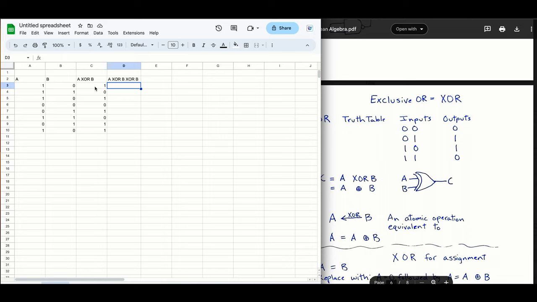Let's see. So we're going to XOR B. This is A XOR B, the result here. Now we're going to XOR B onto this, and we'll see what happens. So we're looking at these two columns, B and C. Okay, so 0 XOR 1 is 1. 1 XOR 0 is 1. 0 XOR 1 is 1. 0 XOR 0 is 0. 1 XOR 1, 0. 1 XOR 0, 1. 1 XOR 1, 0. And finally 0 XOR 1 is 1.